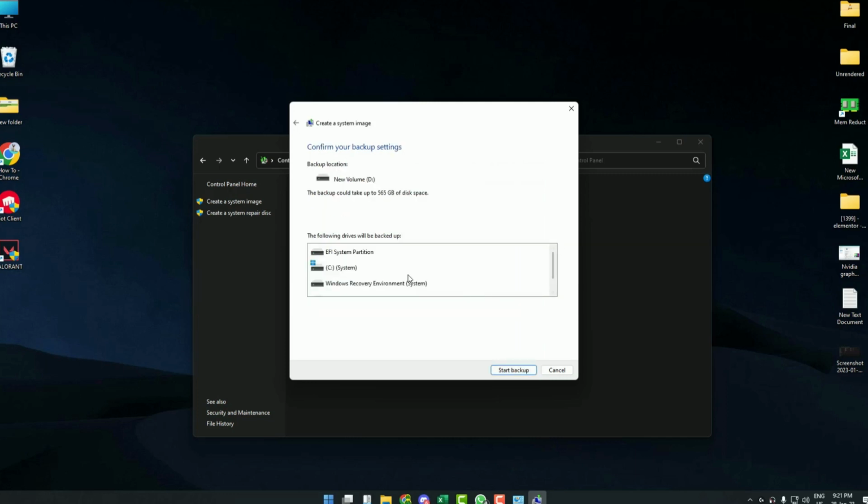Now, as you can see over here, it has already selected the parts of the drive which are going to get backed up. After you have seen which drives are going to get backed up, just click on start backup and the backup will start.